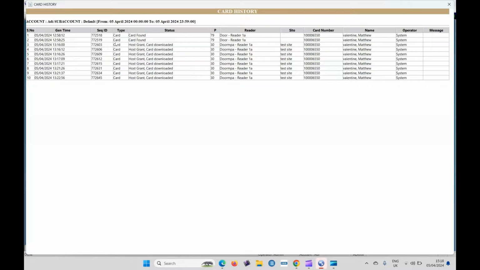Basically what we got here is that the cards were presented. It shows you the time and the date. So 12:58 was the first time I used it. I used it on door 1. That's my card number, my name, and the operator was the system.